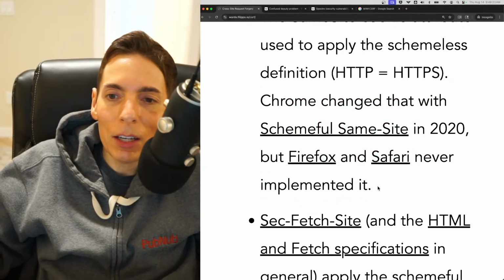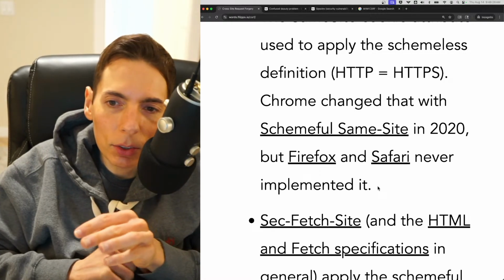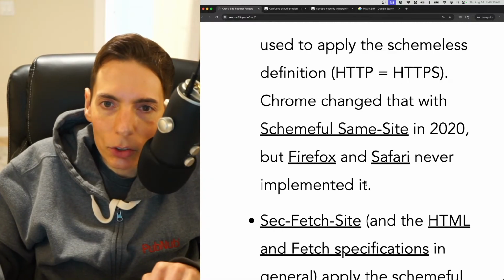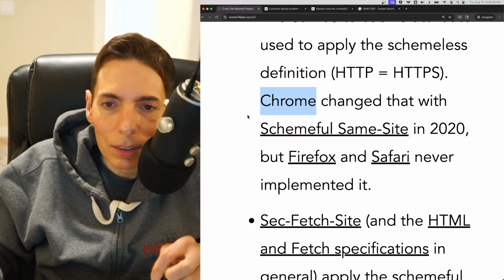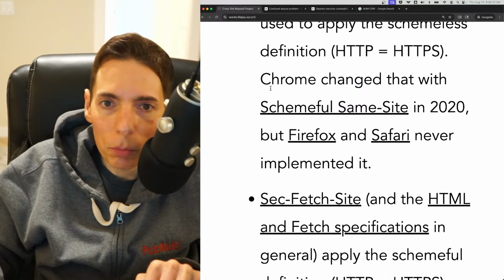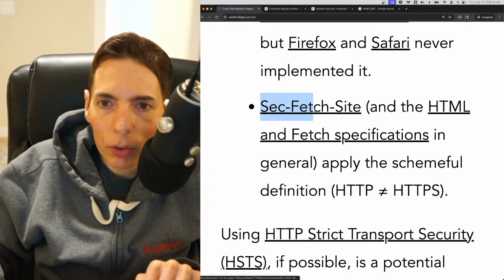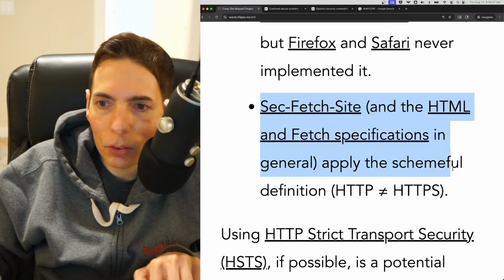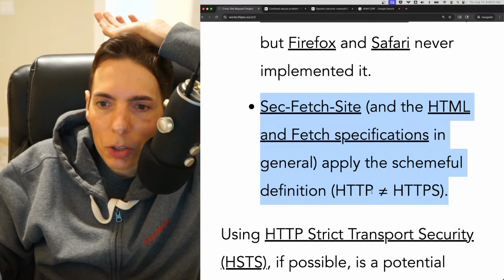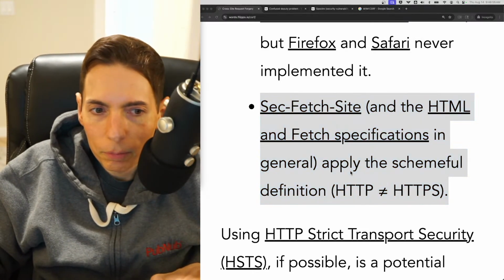Okay, so you've got some danger zone. If you're running Firefox or Safari, you are at a slightly higher risk. Chrome, and I suppose maybe even Chromium, maybe Internet Explorer, that will be fine. I don't know for sure, but at least Google Chrome, we're safe on. So Sec-Fetch-Site and the HTML and Fetch specifications in general apply to the schemeful definition. Okay, so HTTP is not HTTPS, and data will not be shared between the two.